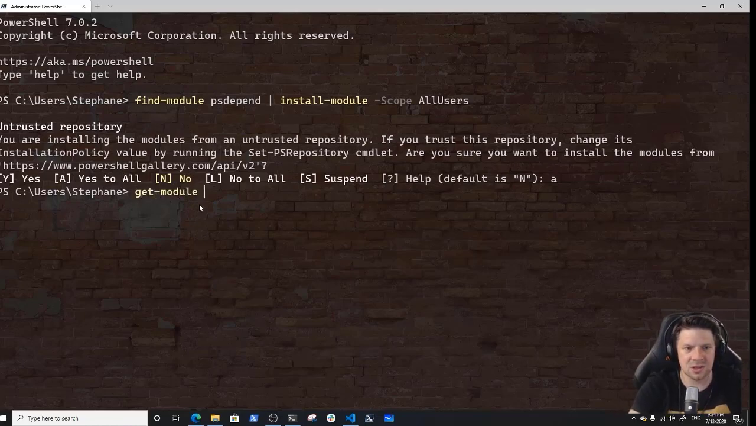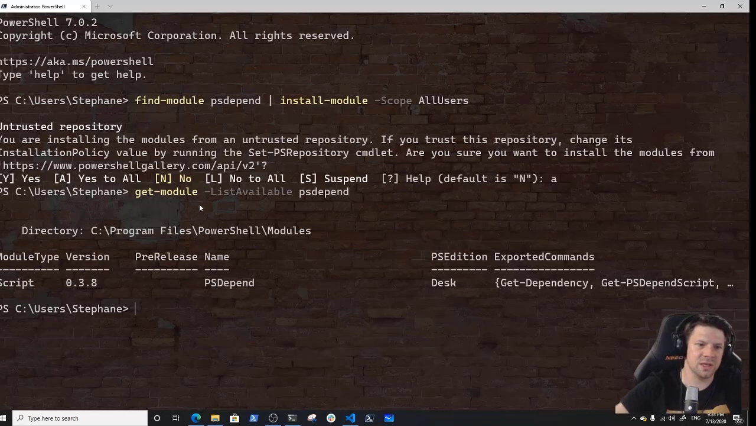So Get-Module, list available, PsDepend. So yes, we have it there.